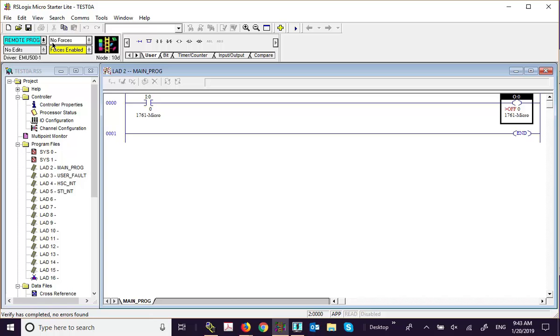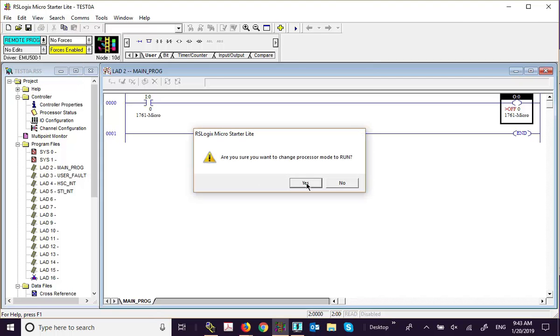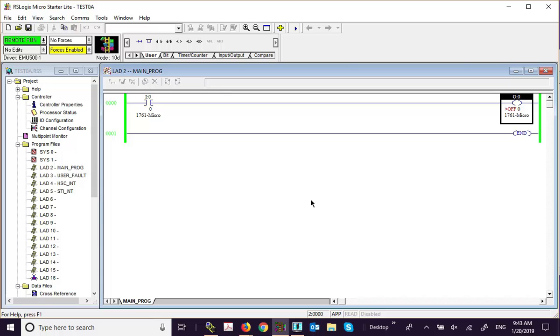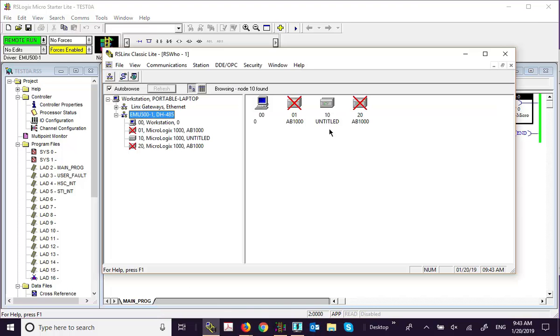It takes me to remote programming, which is not really downloaded yet. So what I want to do is run it, yes, until this becomes green. And now my program is running. If I go back to RS Links, you should see now that there is a device online. That's because I have the emulate and there's logic working. Okay, so I'm going to close that.